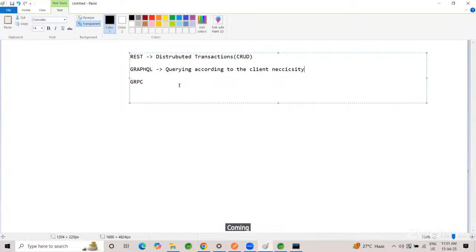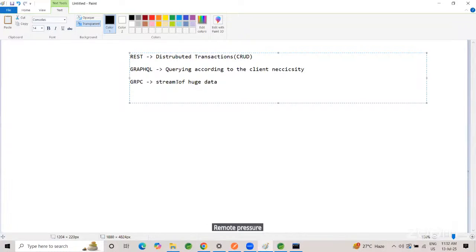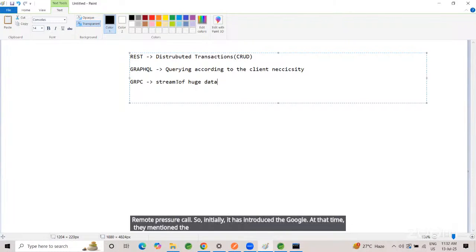Coming to gRPC, gRPC is also for querying only. It was actually introduced by Google. But if you want to make some kind of stream of huge data, then we will go for gRPC, remote procedure call. Initially it was introduced by Google, and at that time they called it Google remote procedure call, but now they made it open source. That's the reason people now call it generic remote procedure call.